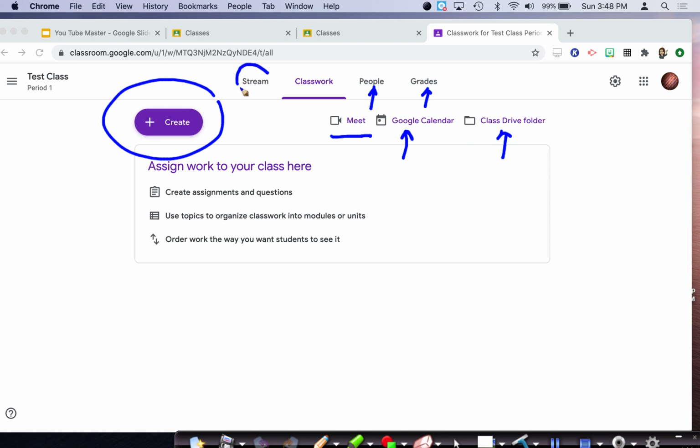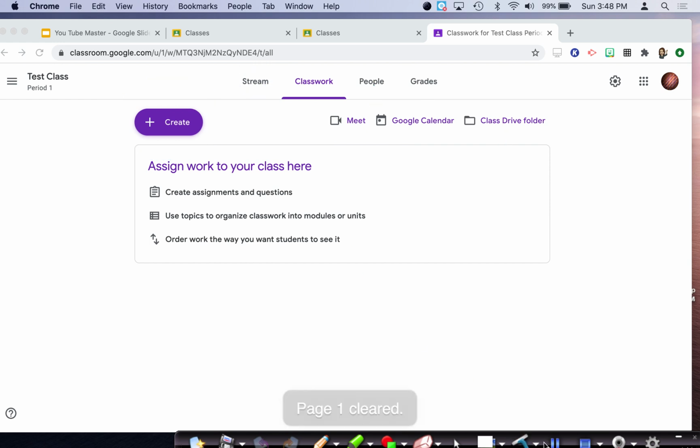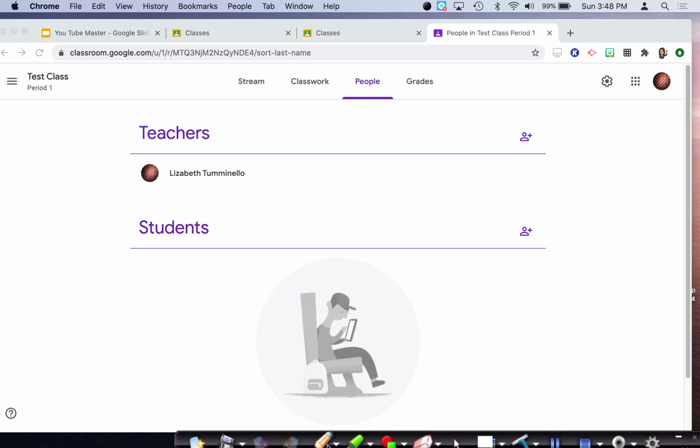Now, if at any time you want to go back to the main landing page, you're just going to click Stream. If we click on People at the top here, you will see the list of your students, and you can also see the teacher. So if you have a shared class where you have a co-teacher, this is where you would add your co-teacher. They should also have an email from your organization.